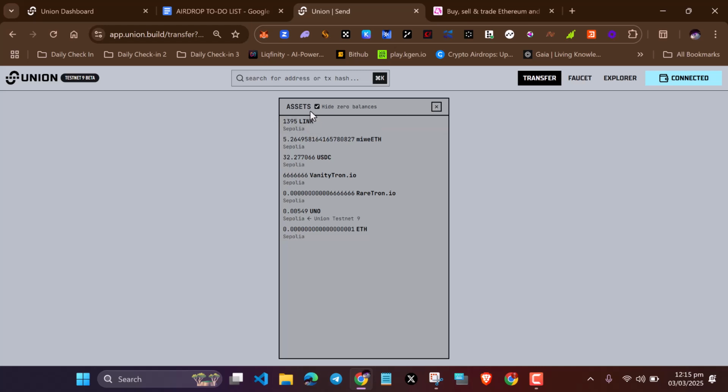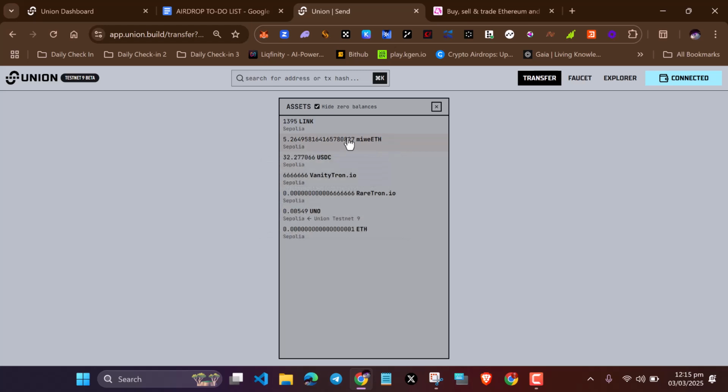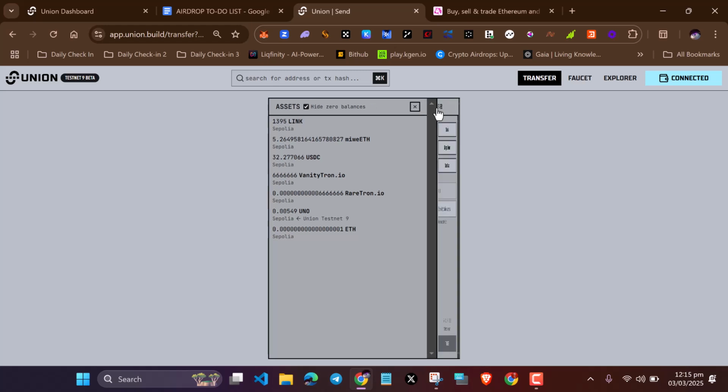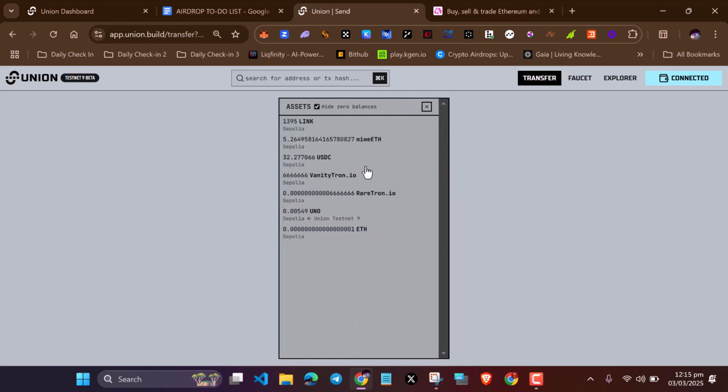When you come there, you are going to see all the tokens you swapped. You can see I swapped my wrapped Ethereum, Mitosis wrapped Ethereum. This is on the Mitosis chain. So I swapped some Ethereum to my Ethereum. Let's go ahead and transfer any token on the Sepolia.